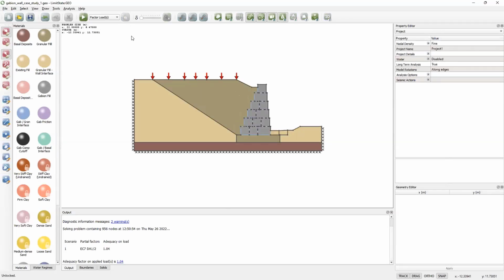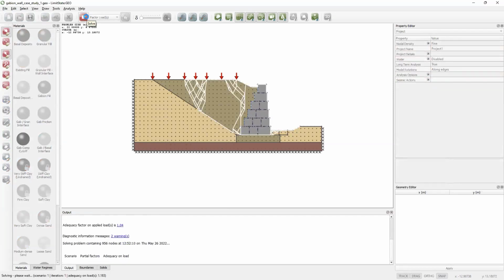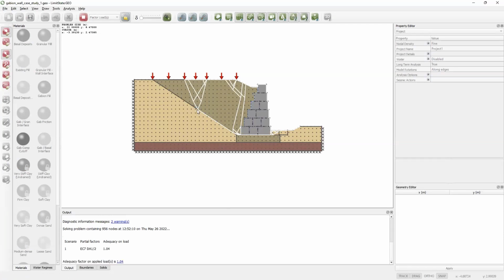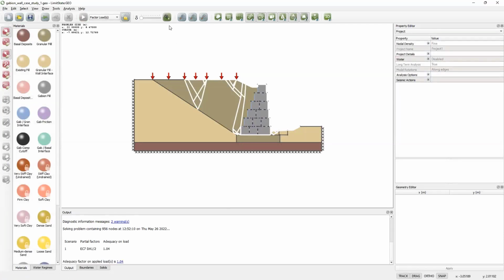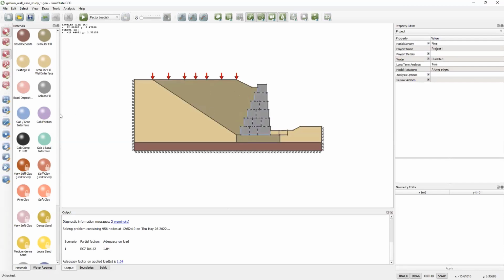Now, that design as it stands passes DA1-2, so we can be happy with that, but maybe we want to explore whether we could get a bigger margin of safety. If I solve that again, we can see that part of the failure mechanism actually runs down the interface between the old embankment and the new fill. So that's actually introducing this.